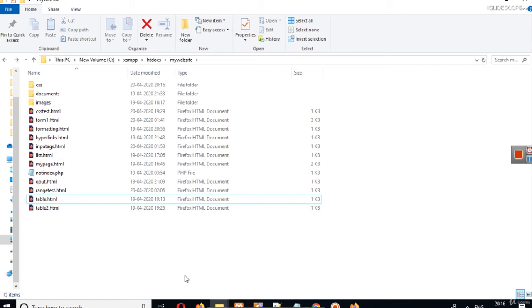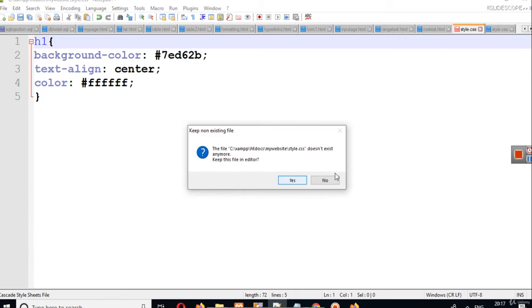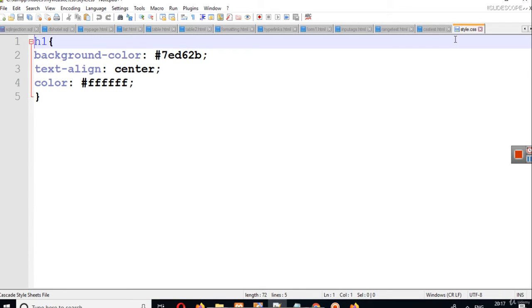Using this particular arrangement helps a lot in arranging the code in a proper way. So we have all the pages in one folder, all CSS files in one folder, all documents in one folder, images in one folder. Now you can see that our CSS is inside this folder, and I can right click and edit with Notepad, or you can edit with any particular type of editor you want.